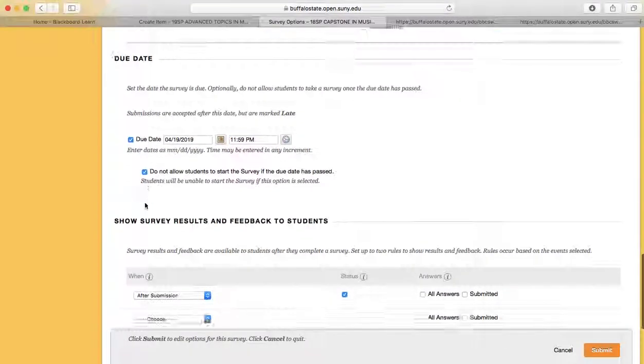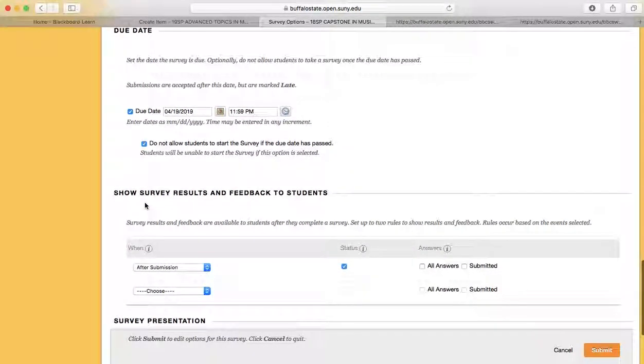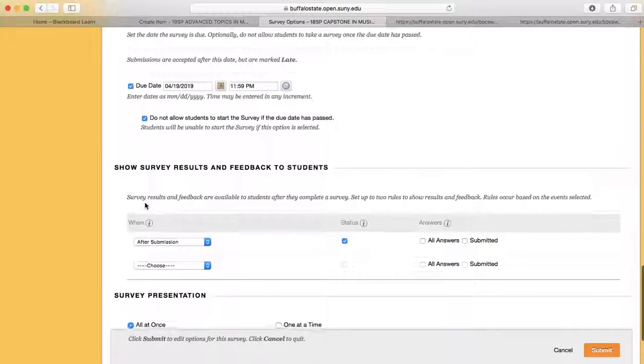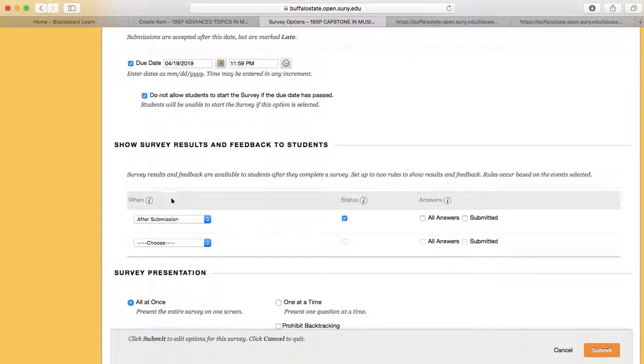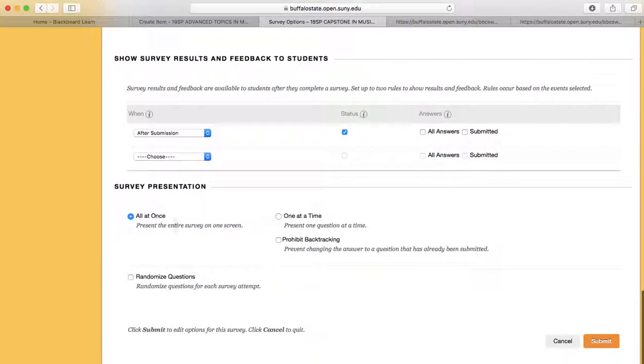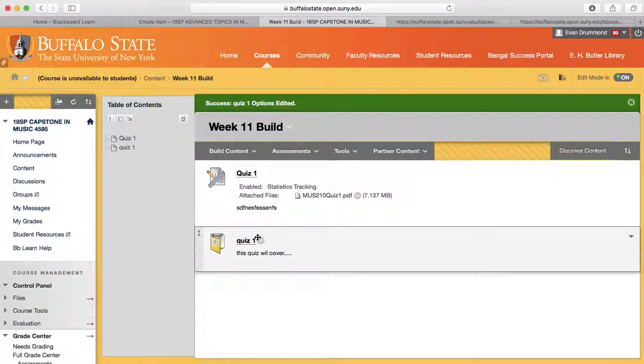So if it doesn't leave the view window, they can't just go do it at any time and be like, well, okay. All right, sure, feedback. I pretty much, you'll fill all that out. And then survey presentation, you can do it all at once, one at a time. Prohibit backtracking or randomized questions. You really have any choices here, okay? And then you just go ahead and hit submit, and it should come up in our content window, and sure enough, there it is, all right?